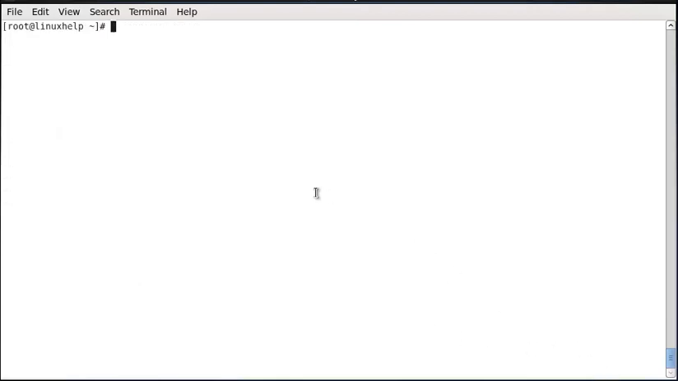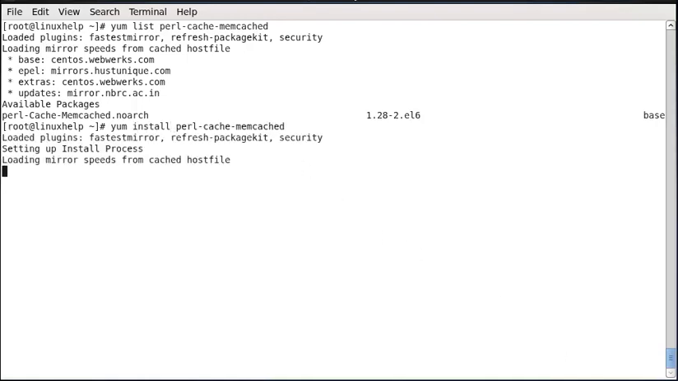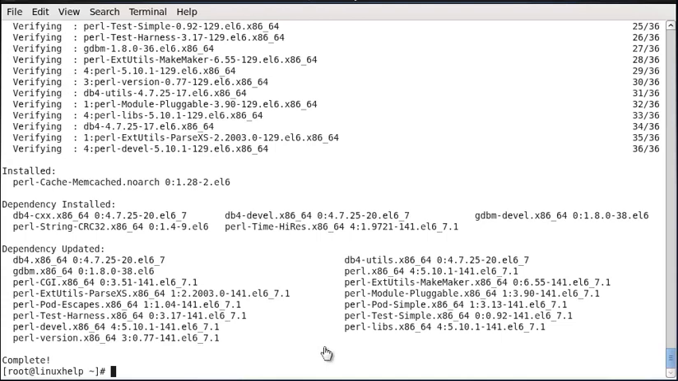Next we go for installation of the Perl cache, that is the Perl dependency for running the memcached server. So I am listing perl-Cache-Memcached. So the package is available. So now I am installing the package. Install. So now the Perl library is also installed. So now we can run Perl scripts through the memcached server.